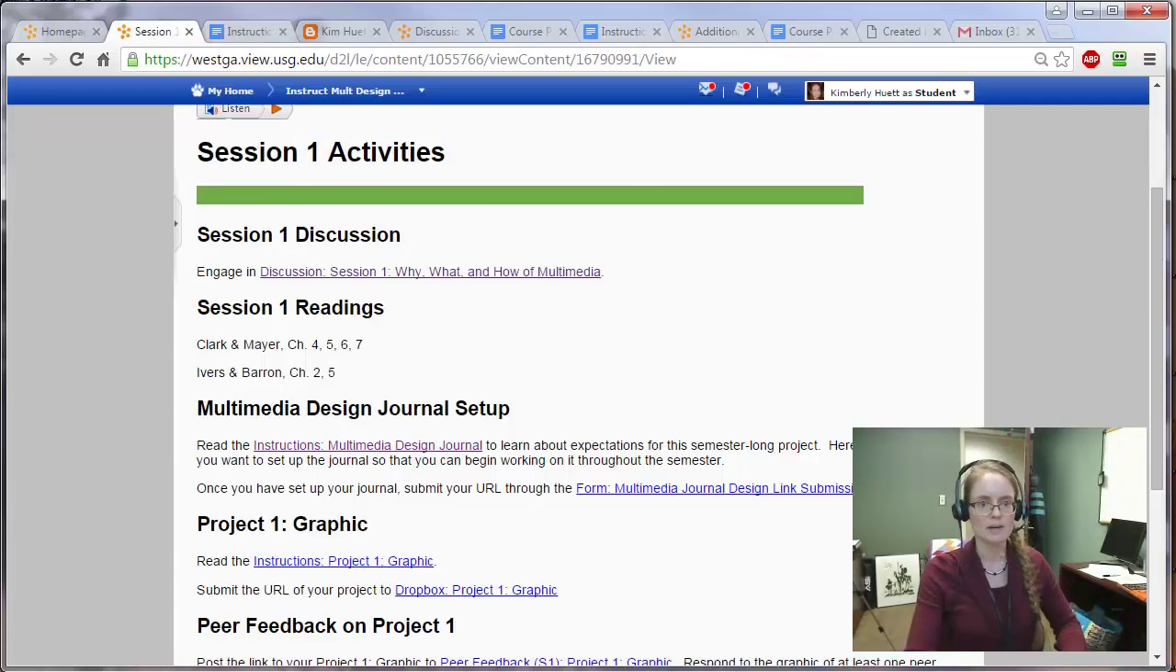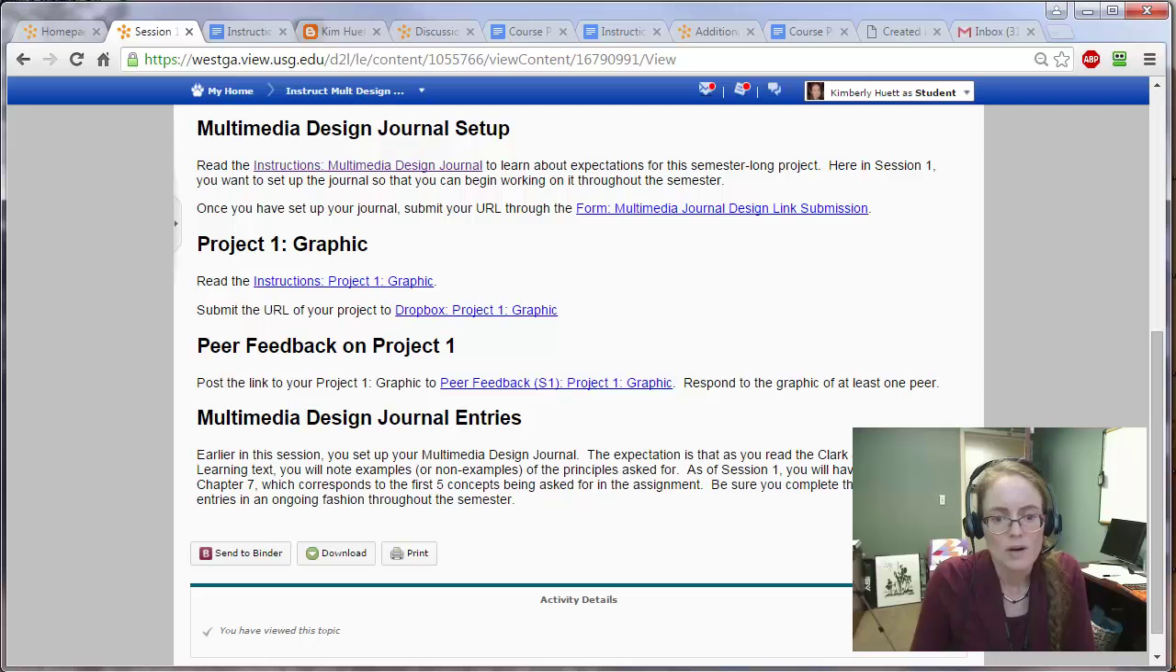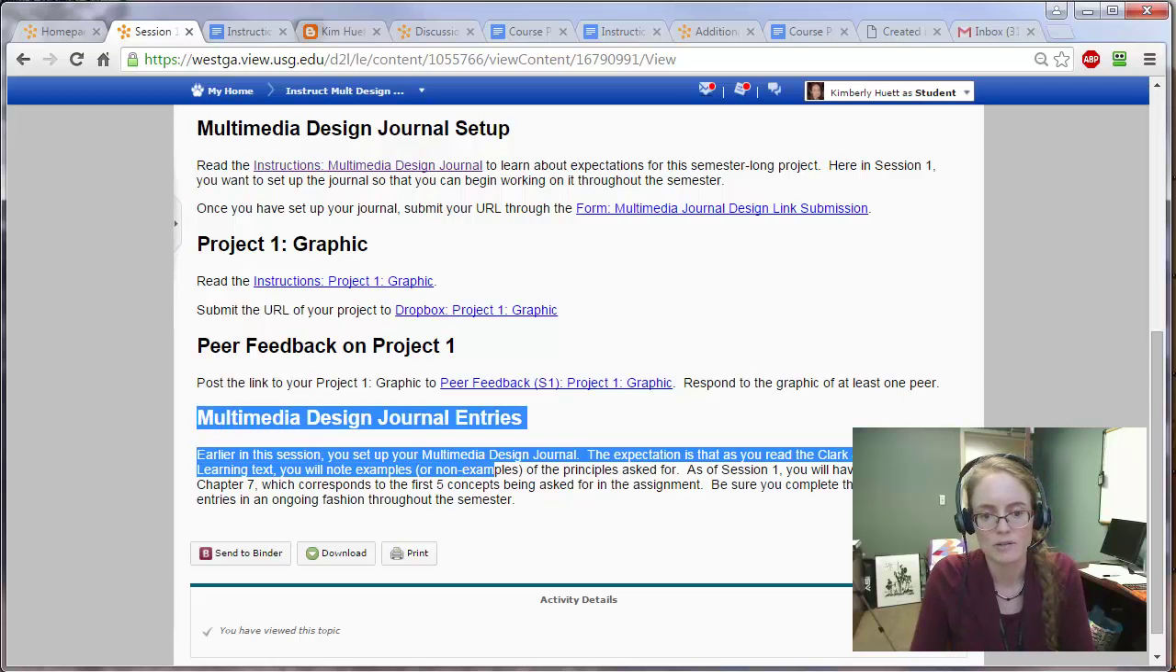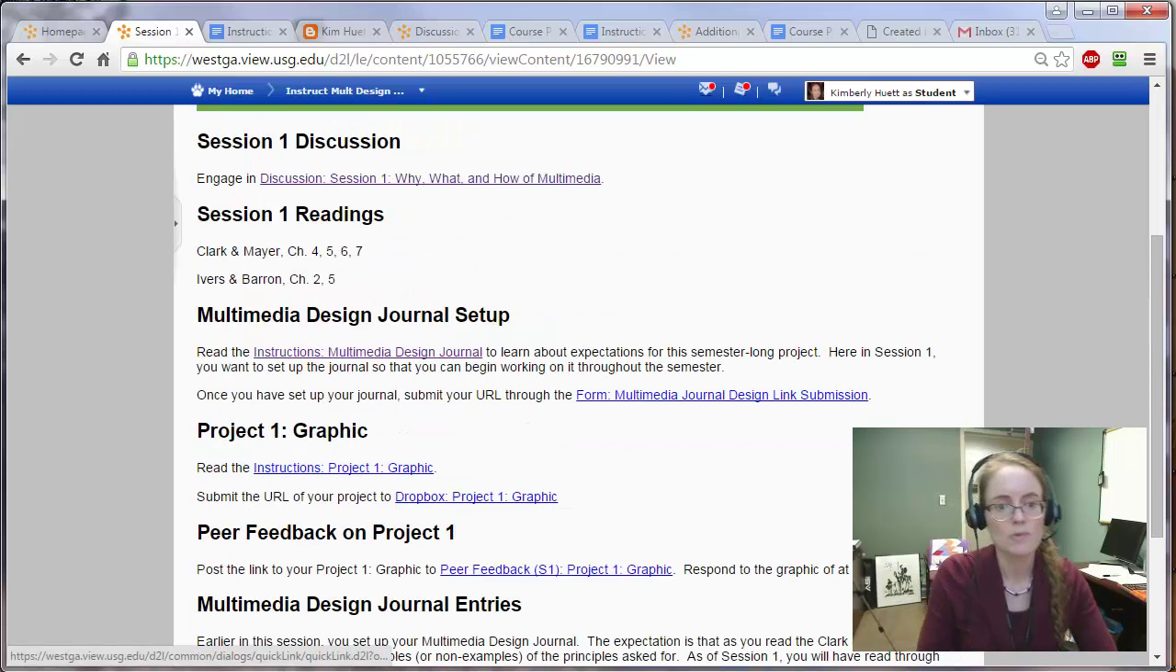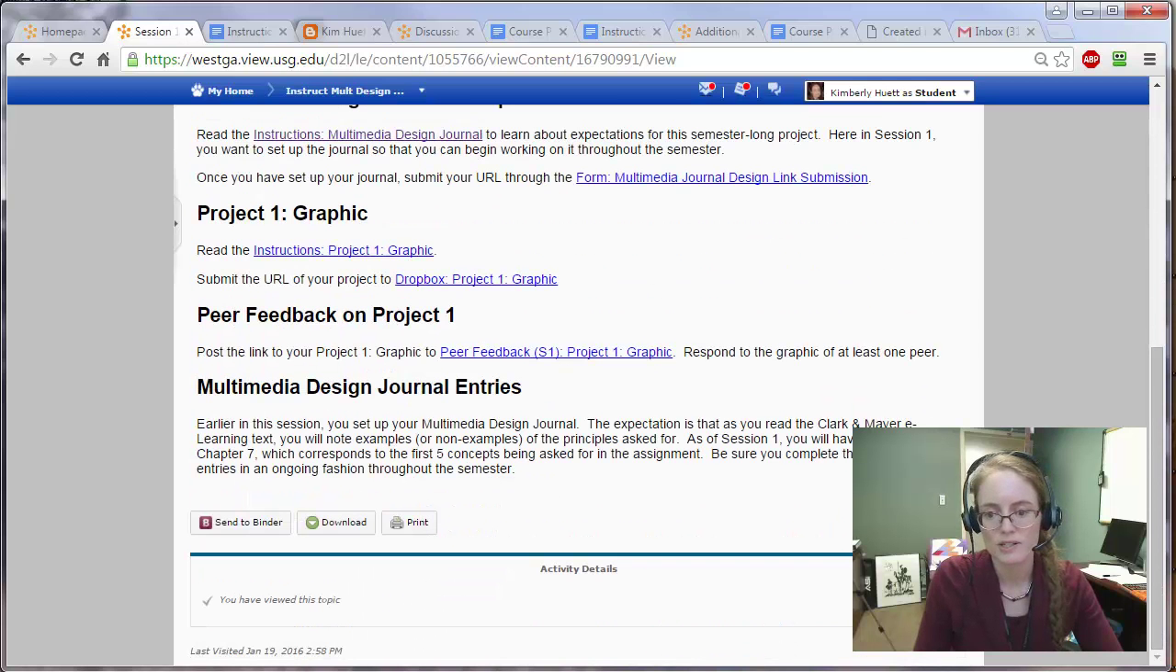All right, let's go back into the course. So that's your multimedia design journal. Now, before I go to the graphic project, let me talk to you quickly about the entries. As of this session, through the readings you've done so far in Clark and Mayer, you actually can do the first 5 concepts of your multimedia design journal.